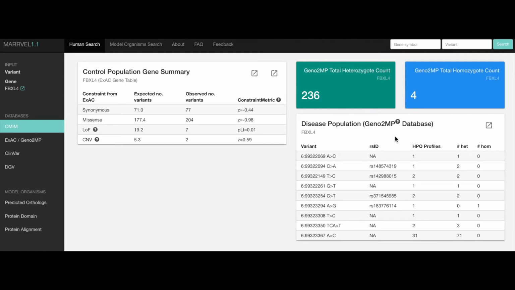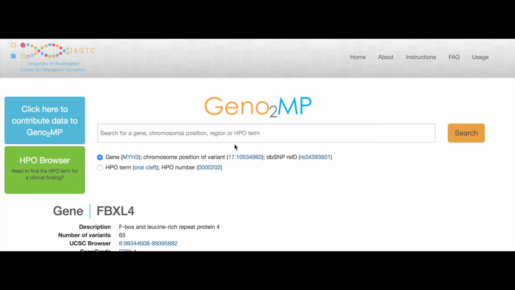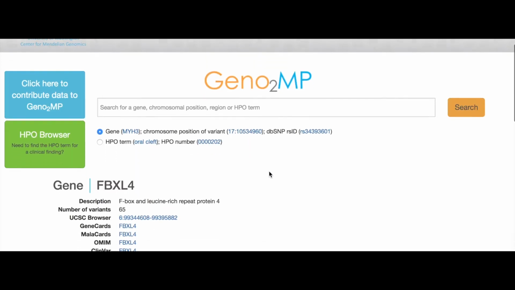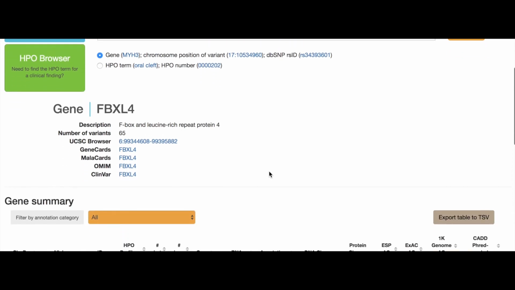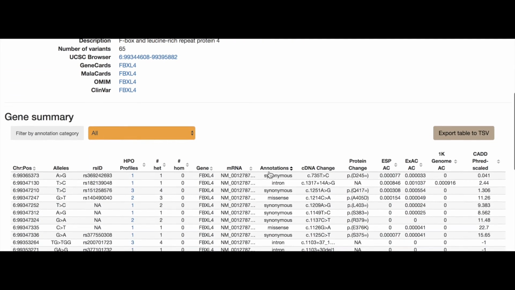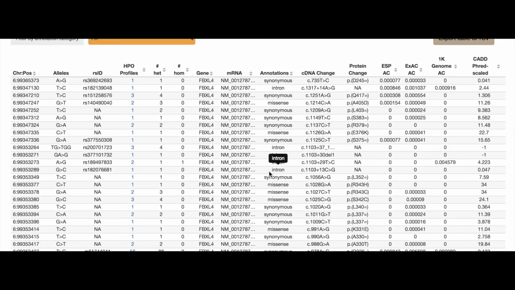If you suspect your gene of interest to be associated with your patient's disease, you may want to dig deeper and visit the Geno2MP website itself. We suggest that you click the link out button to the gene-specific page on Geno2MP. Here I'm clicking this link and it will bring you to a page that looks like this. Here we suggest that you filter for mutations that are similar to those of your patient and review the list of variants.